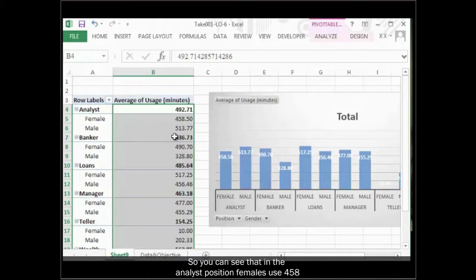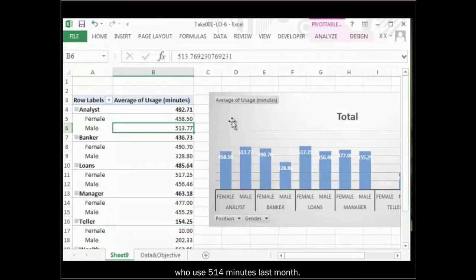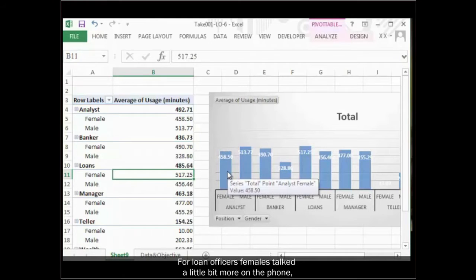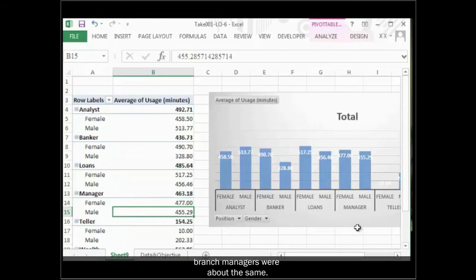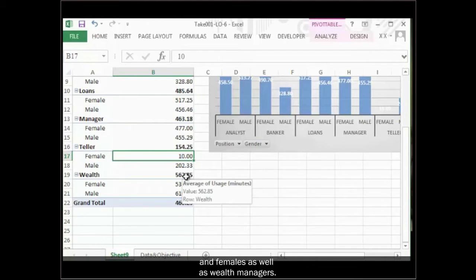So you can see that in the analyst position, females used 458 minutes last month, as opposed to males who used 514 minutes last month. You can see that the discrepancy is a little bit larger on average for female personal bankers versus males. For loan officers, females talked a little bit more on the phone. Branch managers were about the same. For tellers, there's a very large discrepancy between males and females, as well as wealth managers.